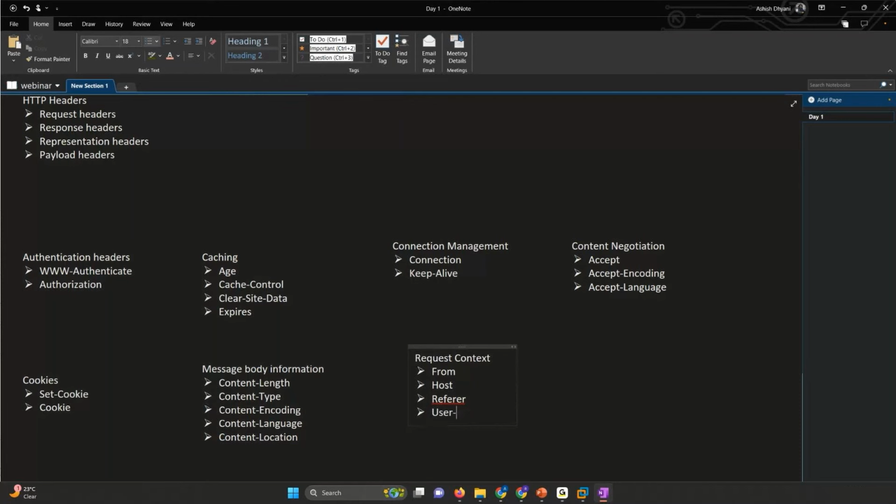Then User-Agent is also there. User-Agent will have the information about the network protocol, and how others can identify the application type, the operating system, and the software version of the requesting user agent, right? So it basically has information about your browser, like Mozilla Firefox, and the version of the device you are using, right?